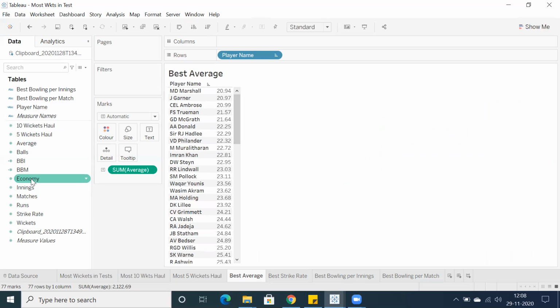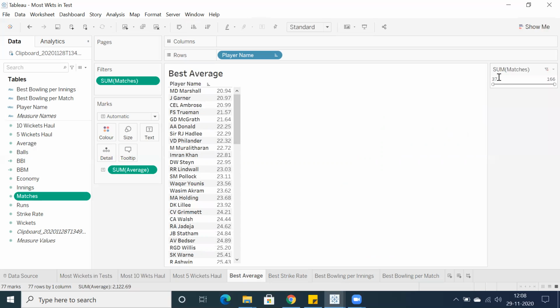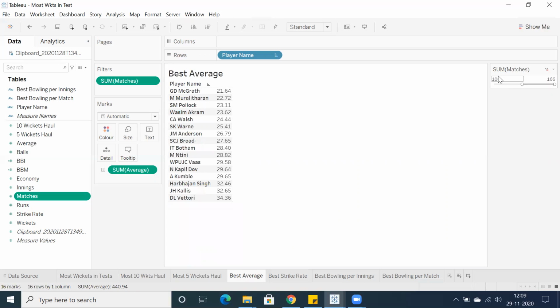And for this best average, let me go for a criteria where let's showcase the filter. At least I will go for minimum 50 matches. Okay, so you can see Marshall, Garner, Ambrose. So if you want to go for minimum 100 matches, let's see the difference here.